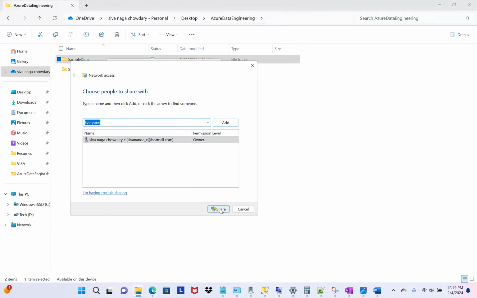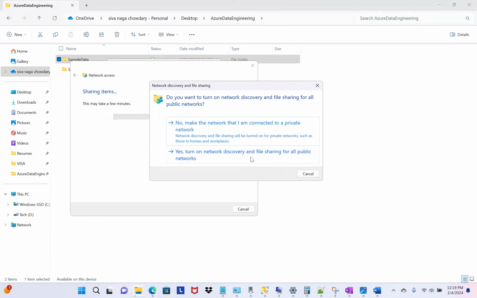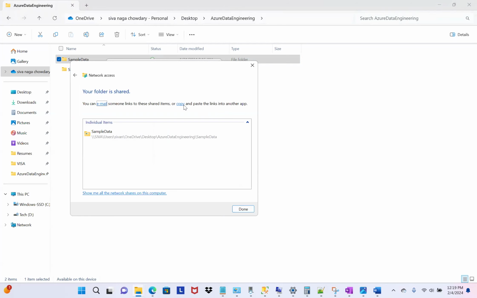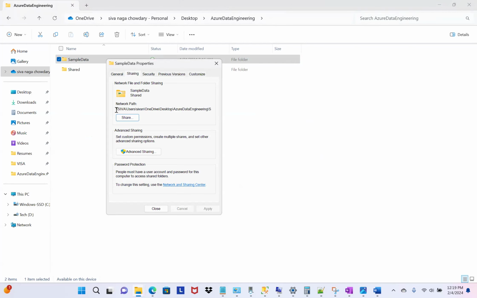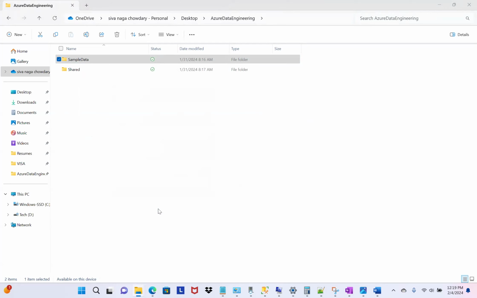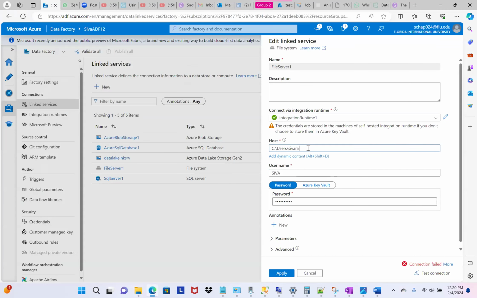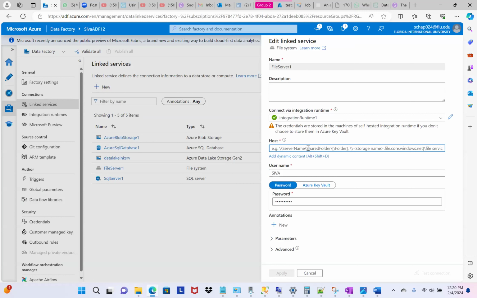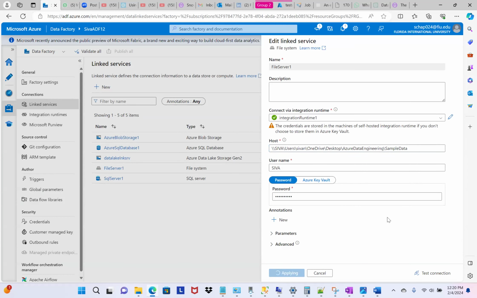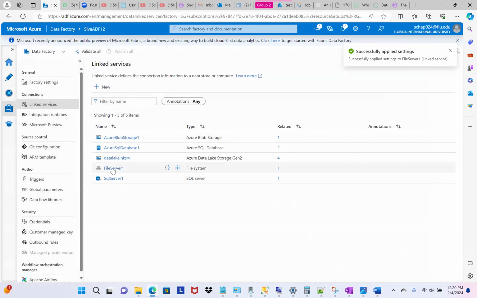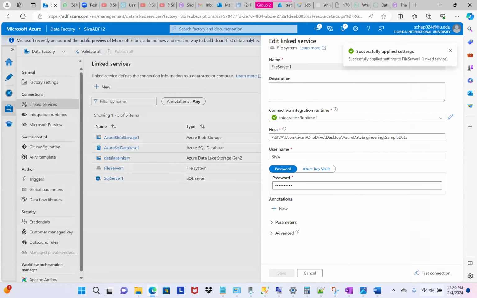Now copy this path. Yes, now copy this path, because it's showing an example with a shared path. Test your connection. Test your connection. No.